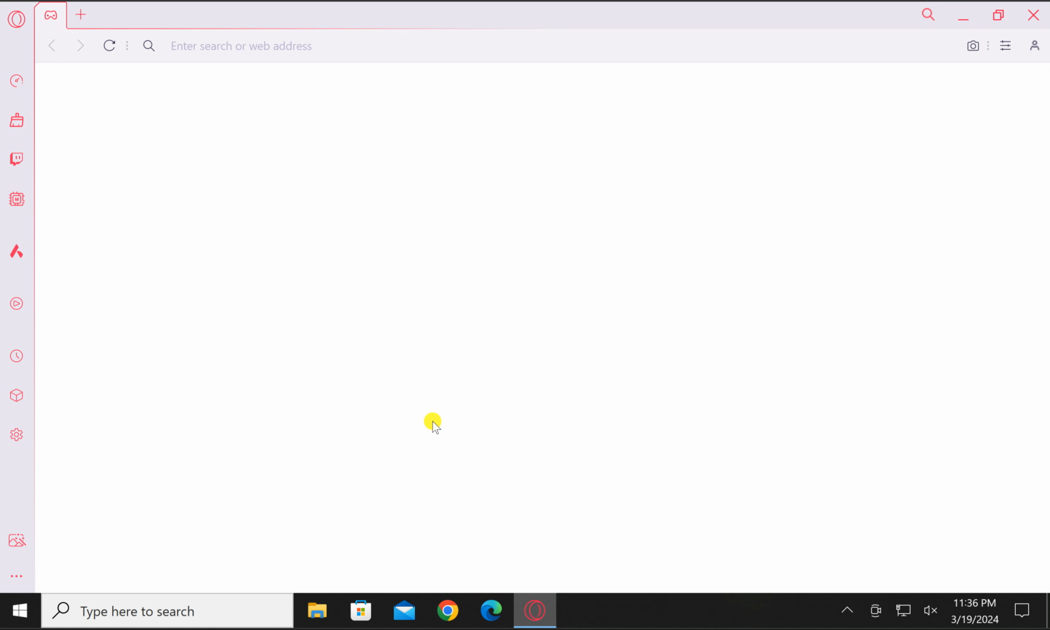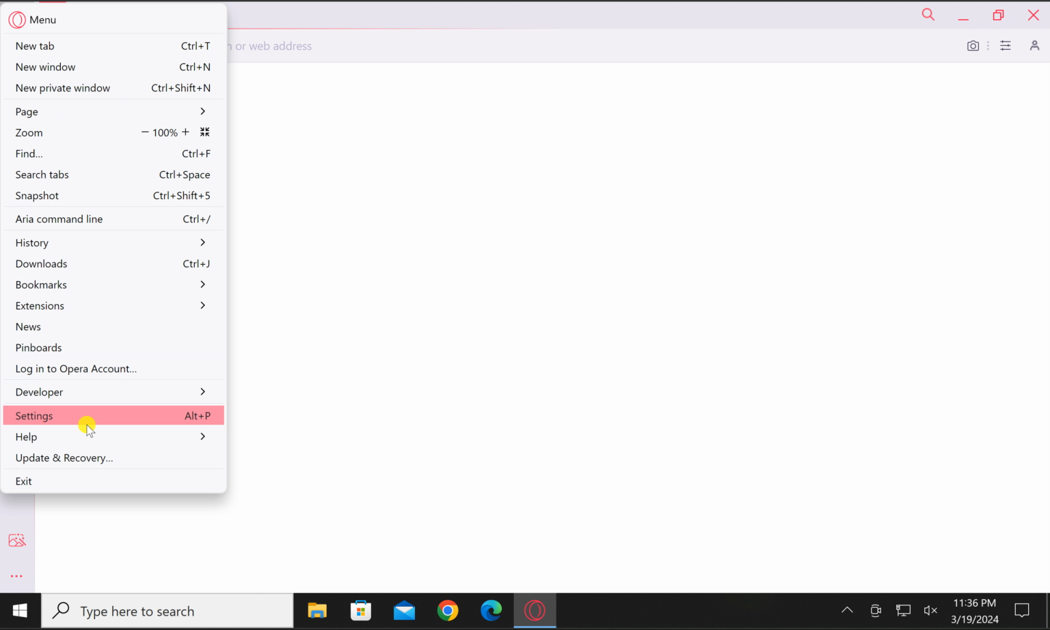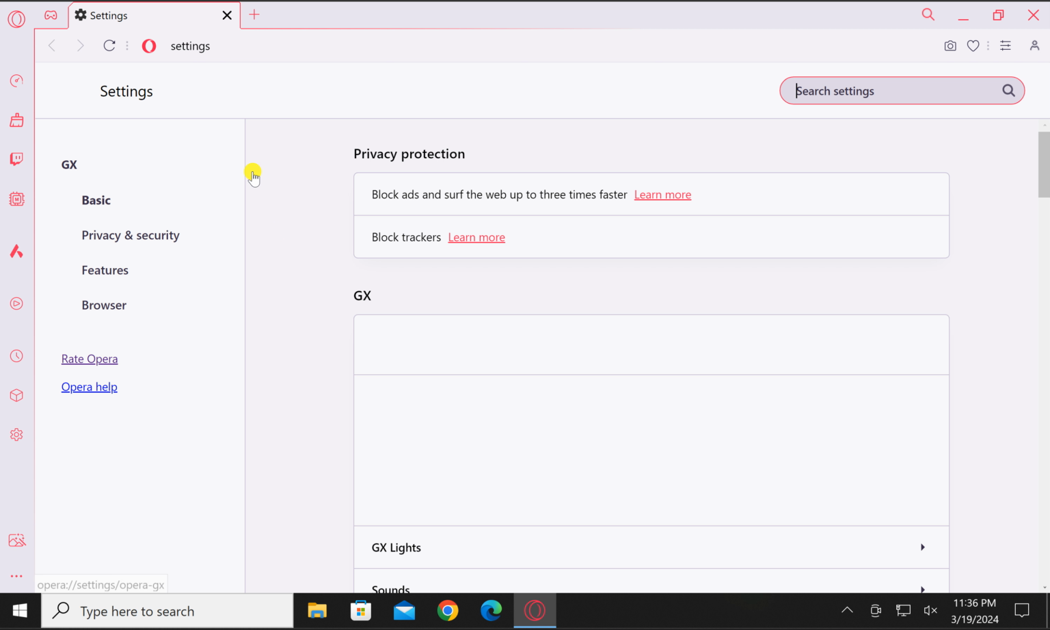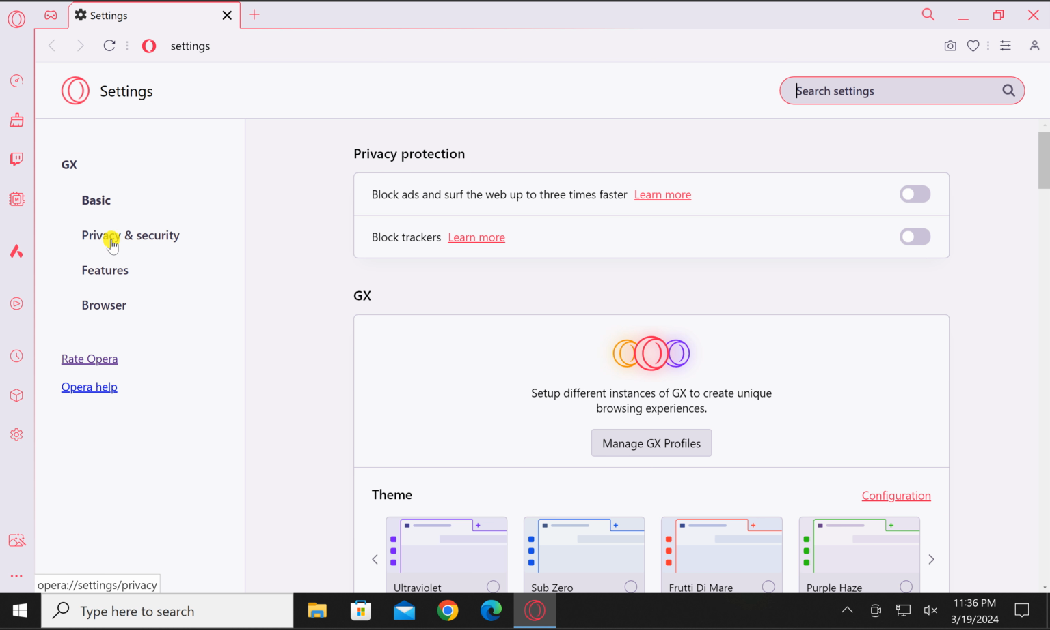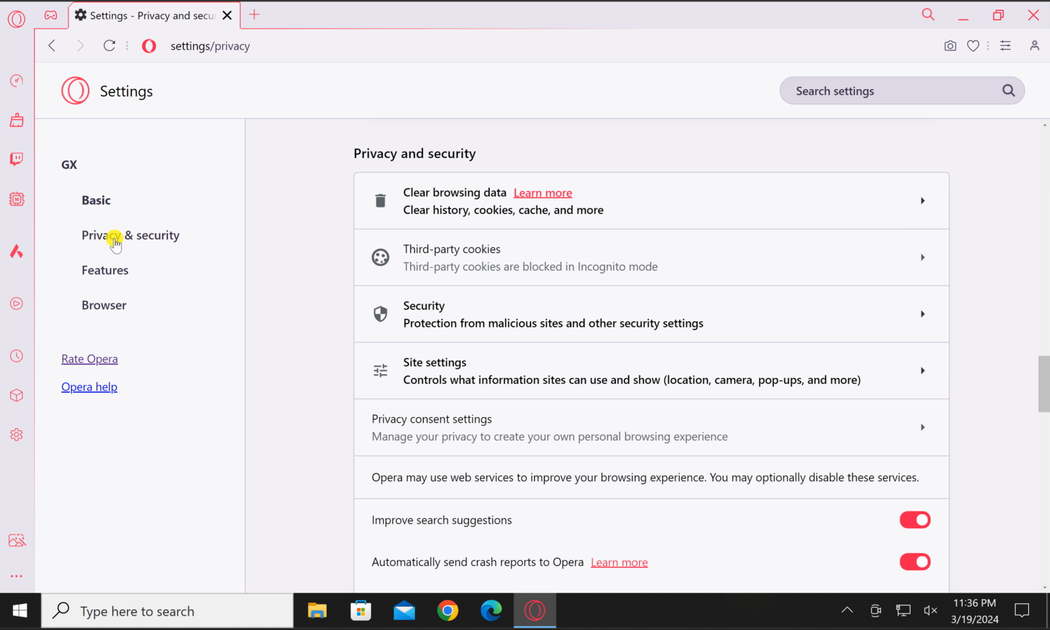For this, first open Opera GX browser and then click on this one menu icon in the top left corner. Then choose Settings in the drop down menu. Next, select Privacy and Security in the left sidebar. On the right, click on Site Settings.